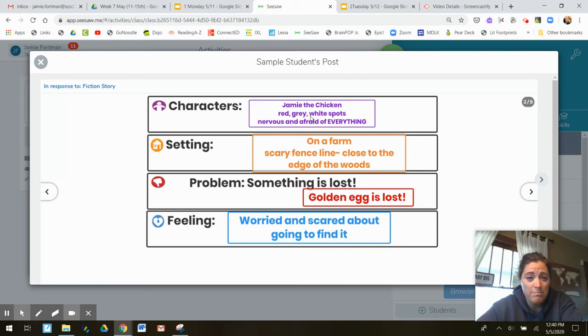This chicken is mainly gray with white spots, and it has a red head, a little bit of red to it. I also described who that character is as a person, like their personality traits. So Jamie the chicken is nervous and afraid of everything. I was thinking that would maybe be kind of important for my story, and that my character could change somehow. Okay. So my setting, I thought, well, where would a chicken live?